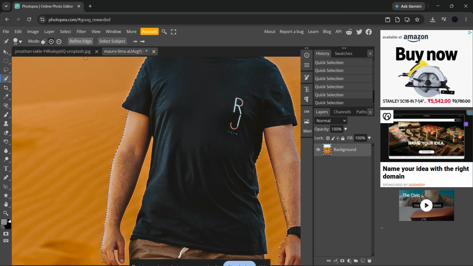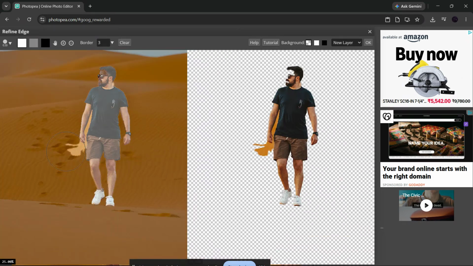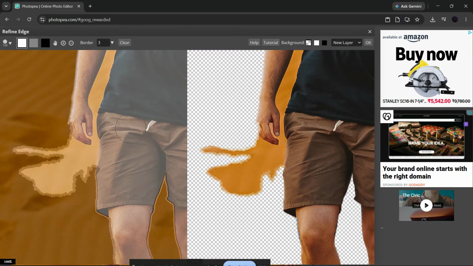Take your time in the Refine view and zoom in if needed. Check the preview on the right side carefully so you can see whether the edges are smooth and accurate. Once the selection looks crisp and balanced, click OK to apply the changes. At that point, you'll have a much cleaner selection that's ready for masking, copying, deleting the background, or any other edit you want to do next.